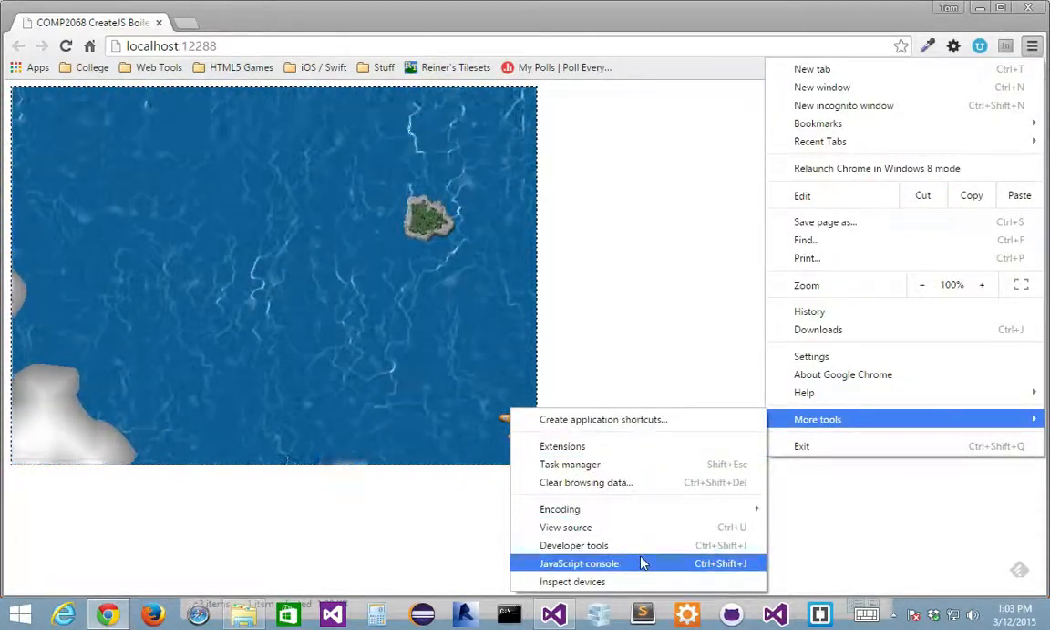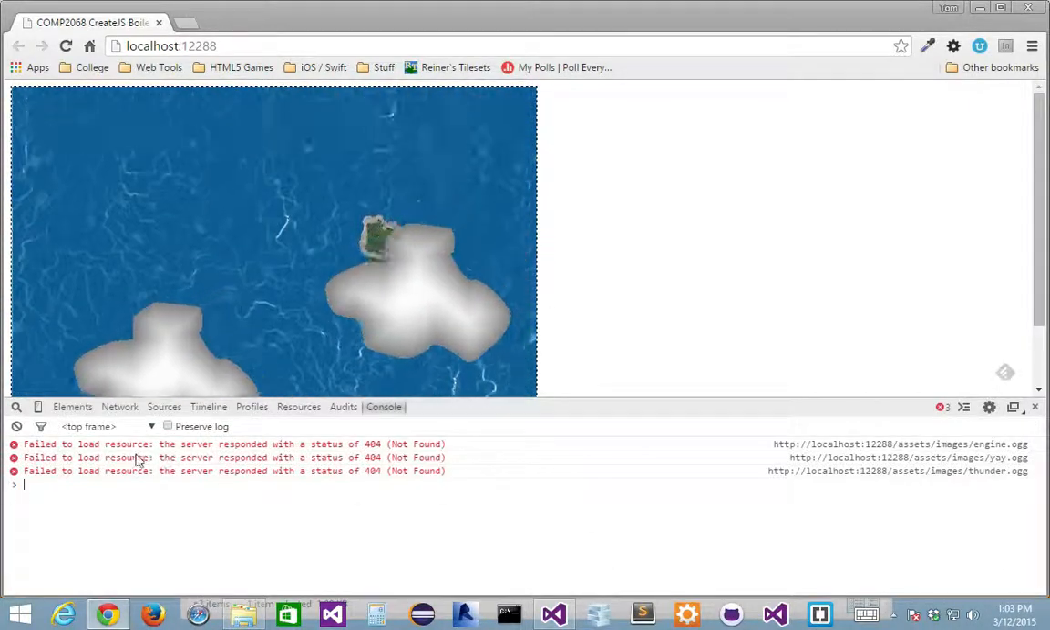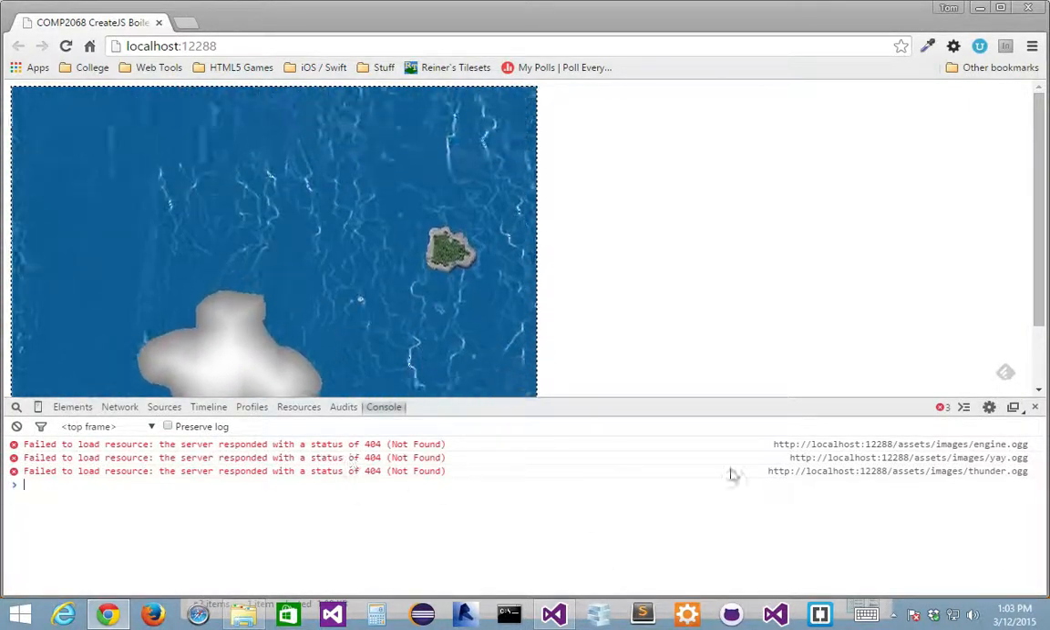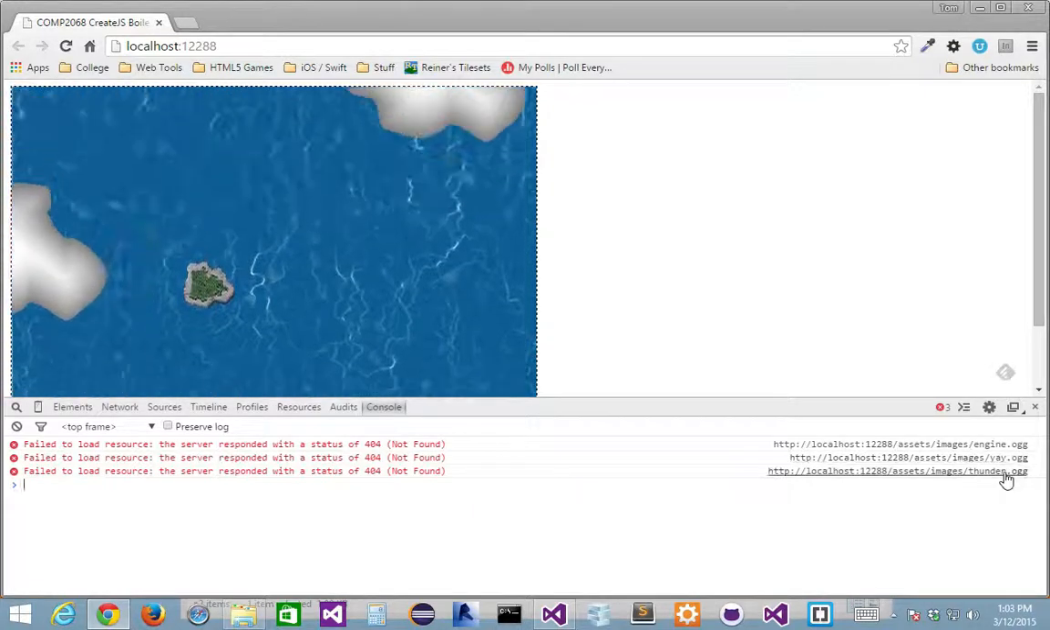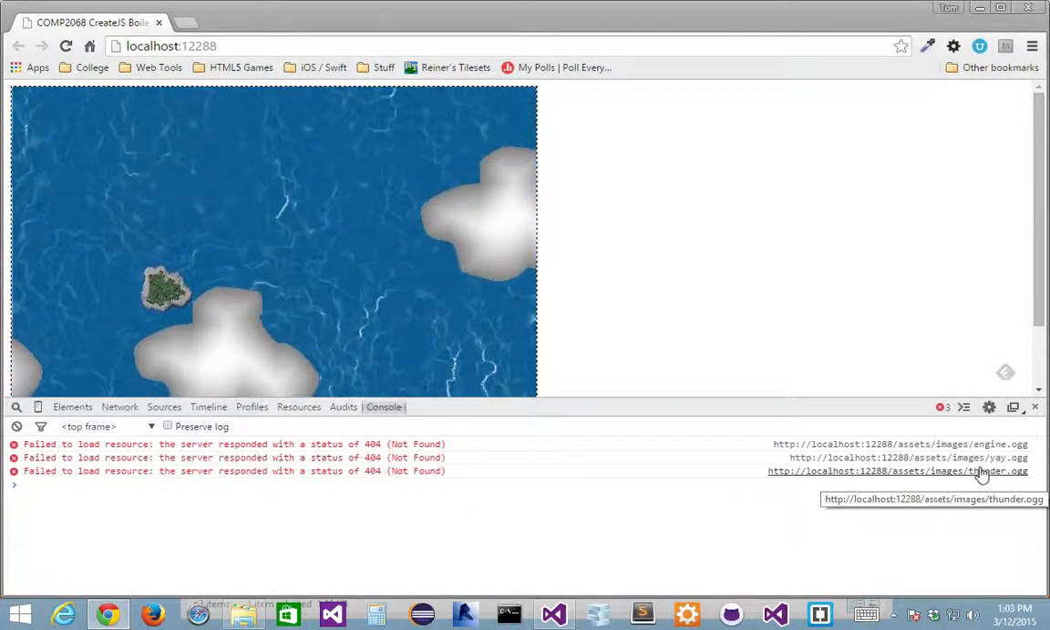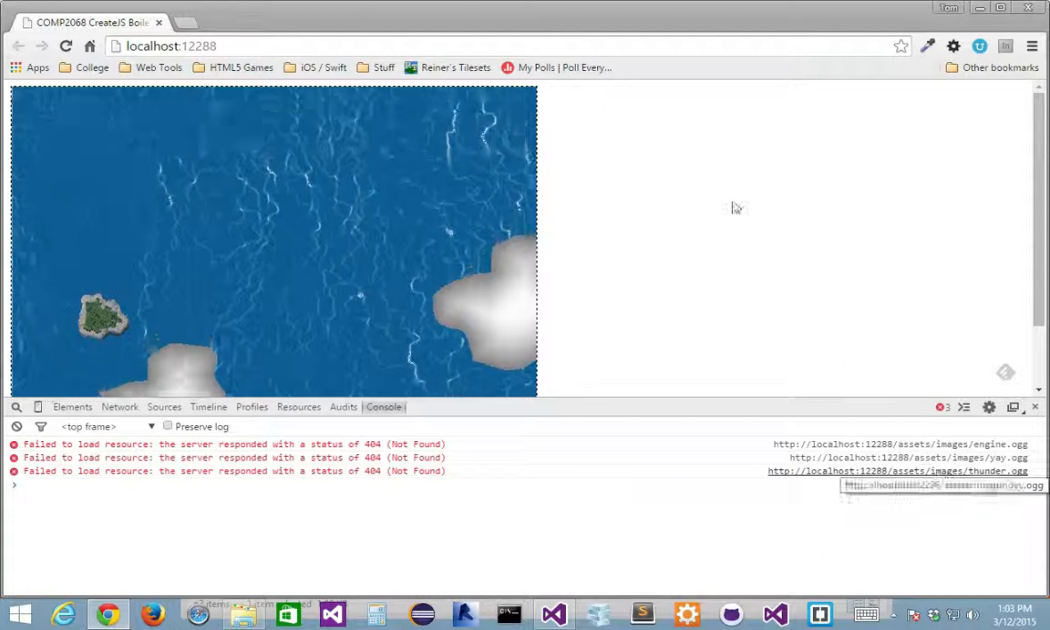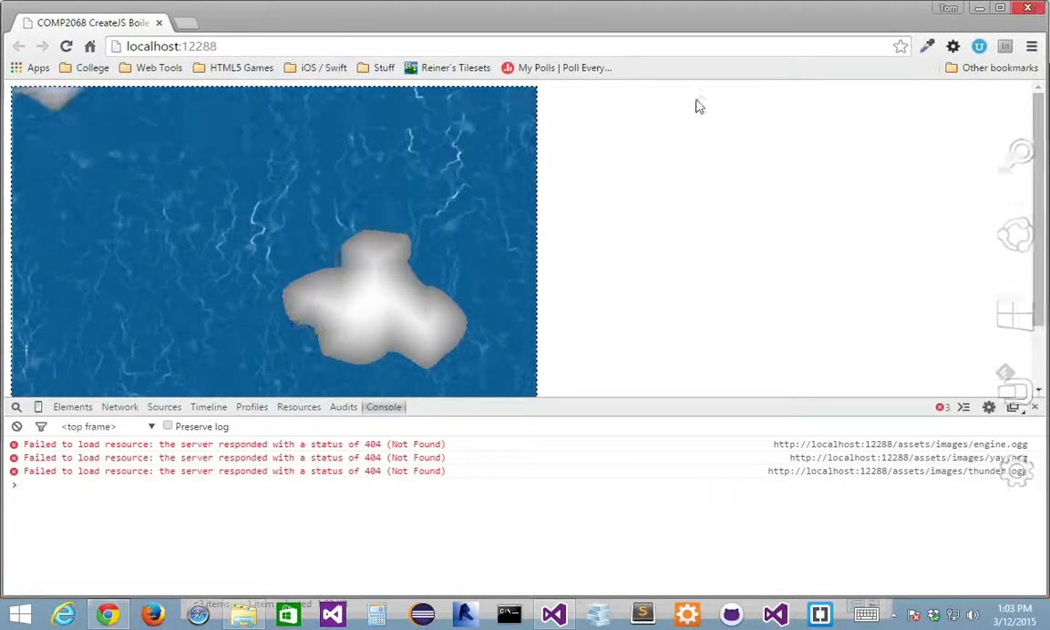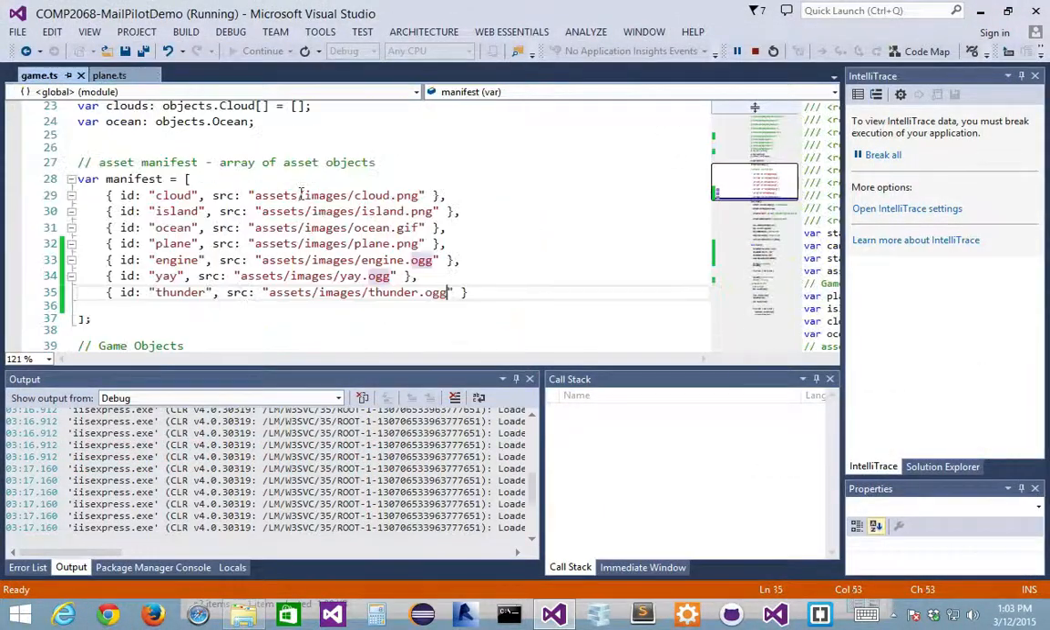I'm going to go to More Tools, JavaScript Console, and yeah, it says fail to load resource. My engine, my yay, and my thunder don't seem to want to load, because guess what? I'm looking at images, and I didn't look at audio. So I've got to do that. That's my first problem. So it's not looking at the right places, but it's trying to load them, which is a good sign, right? So here's my audio. You guys may have figured that out already. All right, I'm going to save everything, and then run it again.